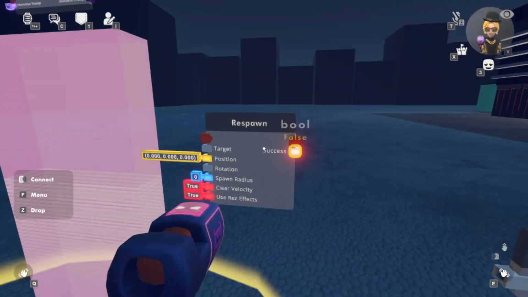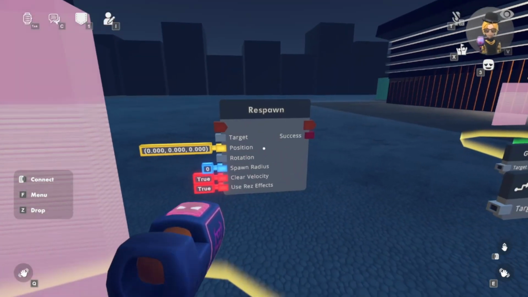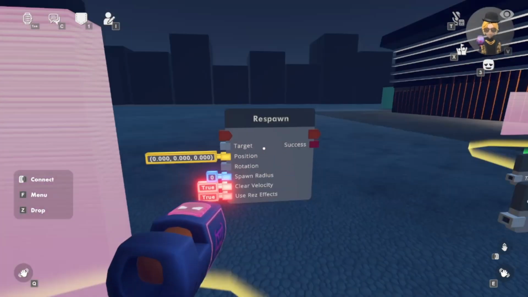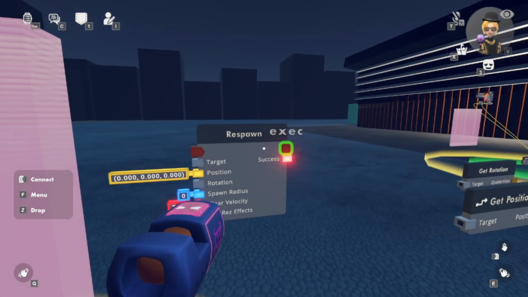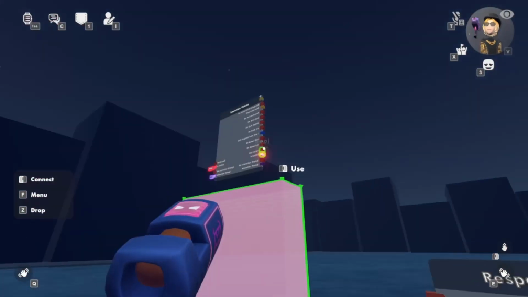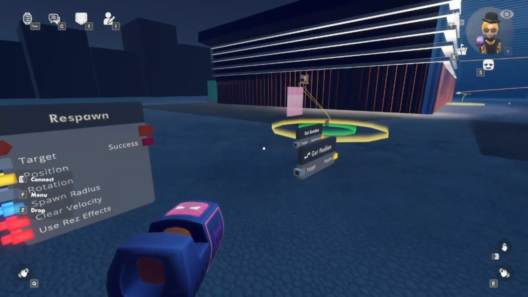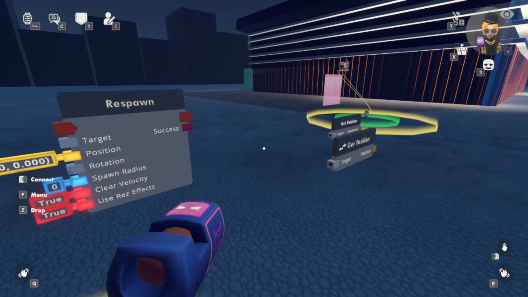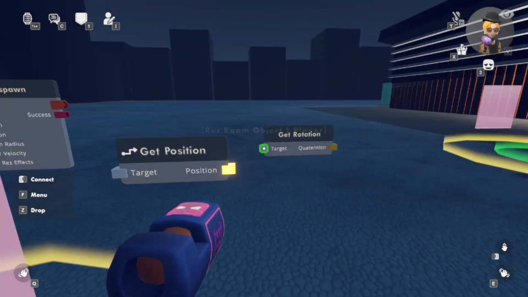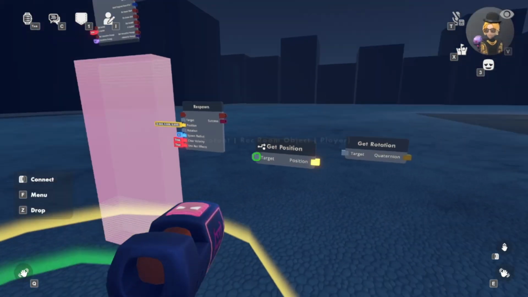The respawn chip, basically you can feed it information, and it acts as the center of where all the information goes: the information from this, the information from this, the information from these two chips over here, all goes through this. The get position and get rotation are pretty self-explanatory.